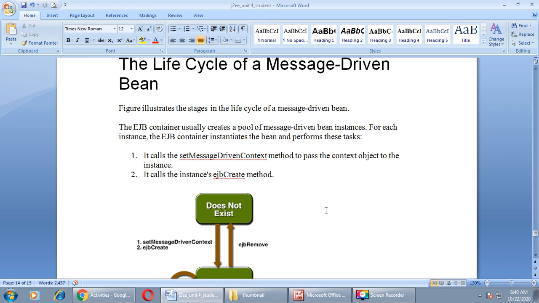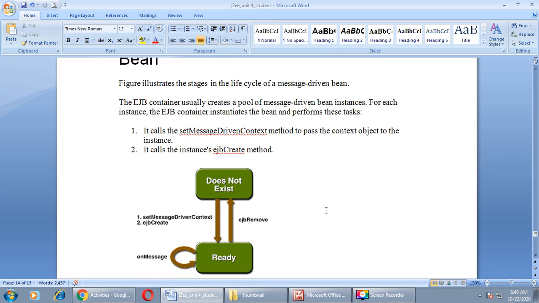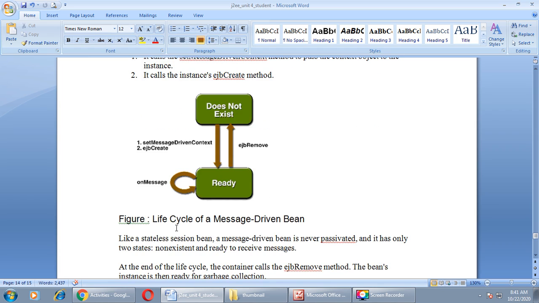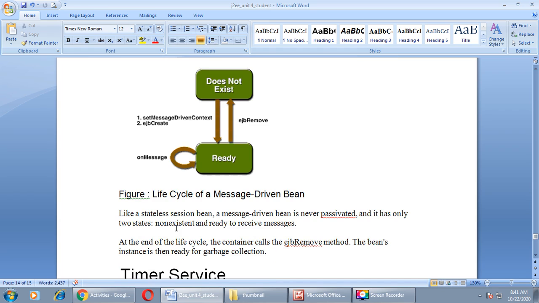The EJB container usually creates a pool of message driven bean instances. For each instance, the EJB container instantiates the bean and performs this task. Number one, it calls the set message driven context method, which is specified over here, to pass the context object to the instance, and it calls the instance's EJB create method to create an instance, right? That is on message. When it gets a message, it calls the EJB create method to create an instance.